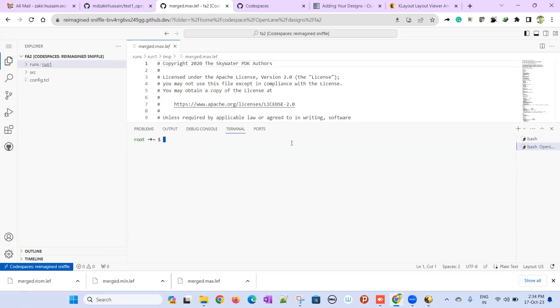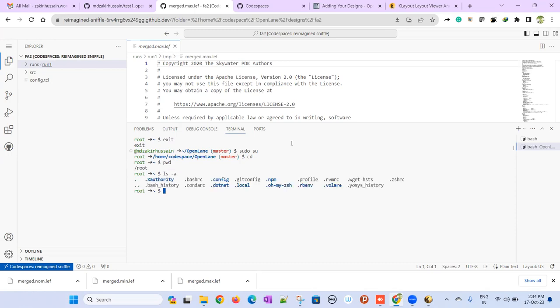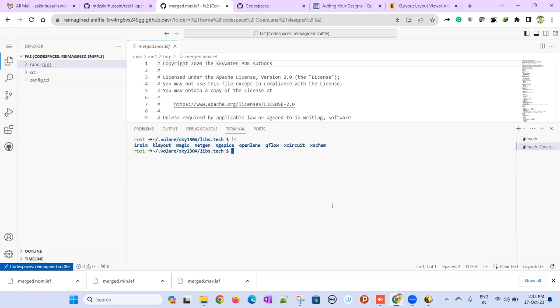So for that, what is required is, I'll exit from the root, just type sudo su. It will change the user to root user. Then do cd, come to the home directory of the root, slash root. And then here do ls space hyphen a. It will show hidden files and folders. So this folder, volare, OLAB. Navigate to that directory. Inside here, we have this SKY130A. So we are using this SKY130A. Inside that, we have this libs.tech. Go to libs.tech because we need the technology file related to the KLayout tool.